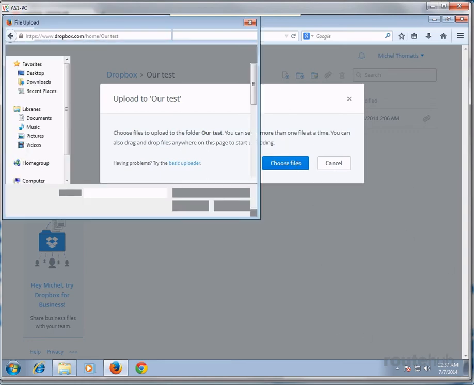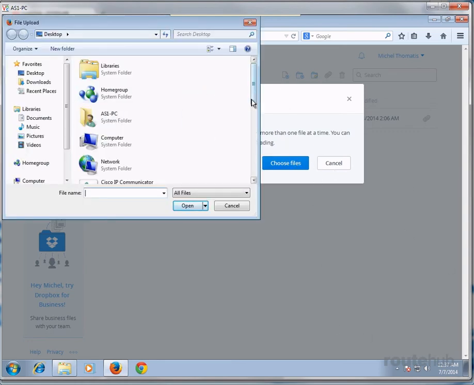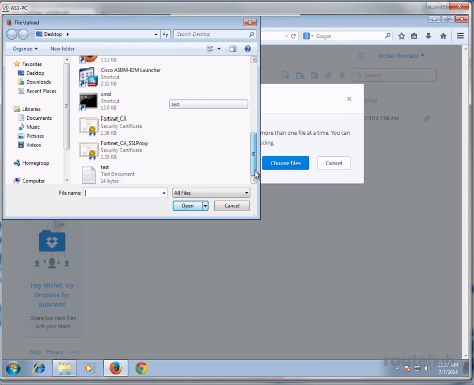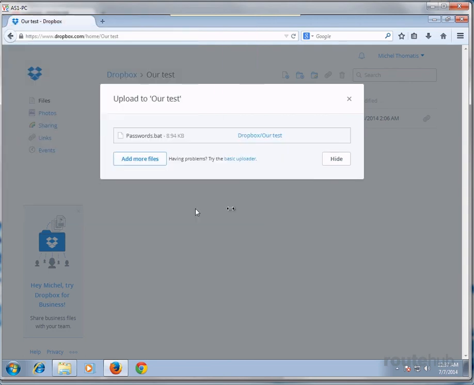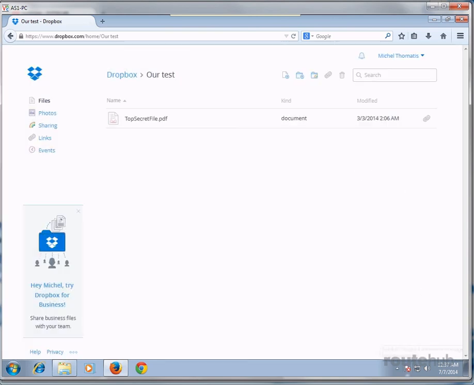We'll choose Files and we will select, which is here. Oh, actually it's under the download folder. There it is, passwords.bat. Well, it still gets blocked by our firewall. So changing the extension did nothing.